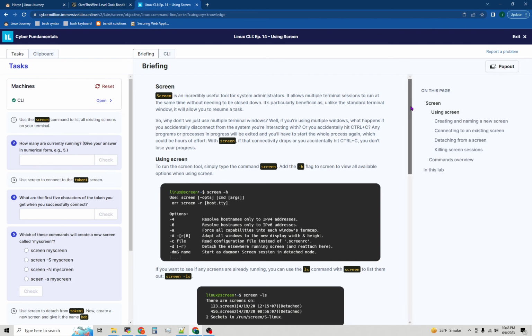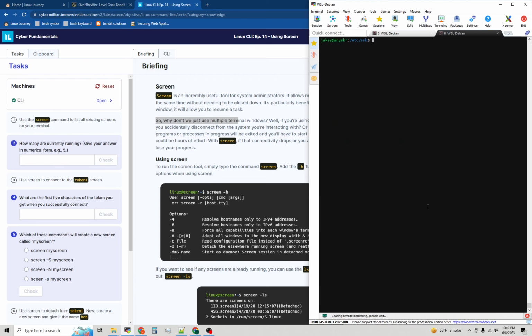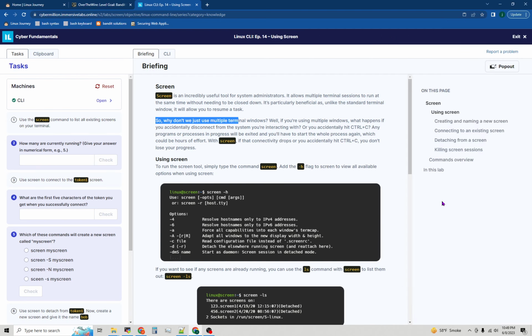Alrighty, so what do we have here? Got a bunch. Screen is an incredibly useful tool for system admins. It allows multiple terminal sessions to run at the same time without needing to be closed down. It's particularly beneficial as, unlike the standard terminal window, it will allow you to resume a task. Huh. Let's try this out. I'm curious about this because I could go like this, right? Okay. All right.